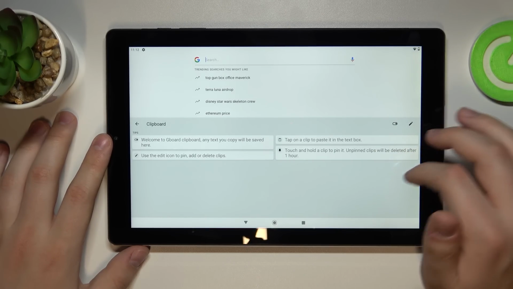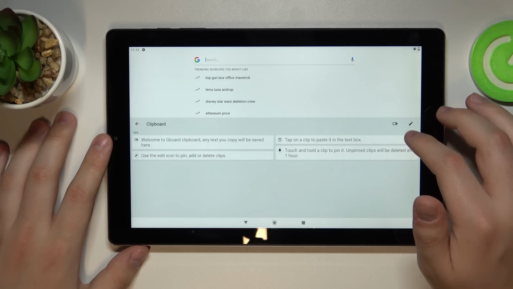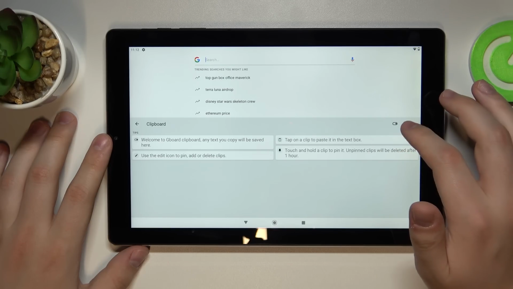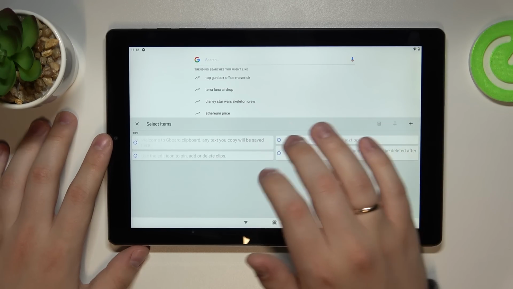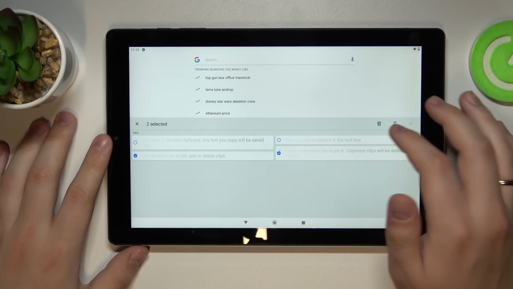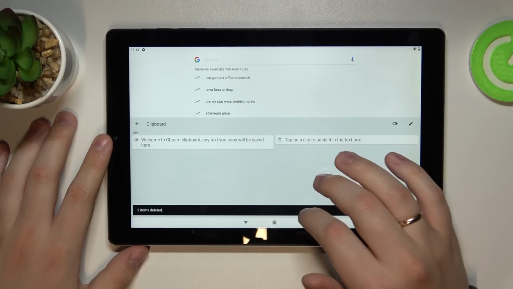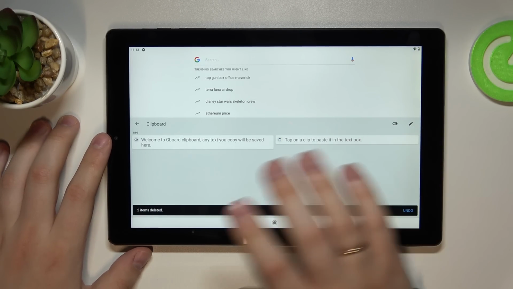Next, once the clipboard has been successfully activated, if you want to remove some of its elements, you gotta tap on this pencil, choose what elements you would like to get rid of, for example these two elements, and then tap on the trash bin, and as you can see they have been successfully erased.